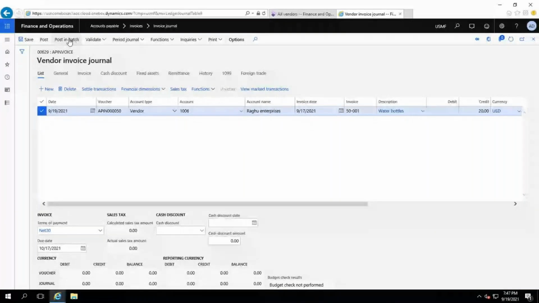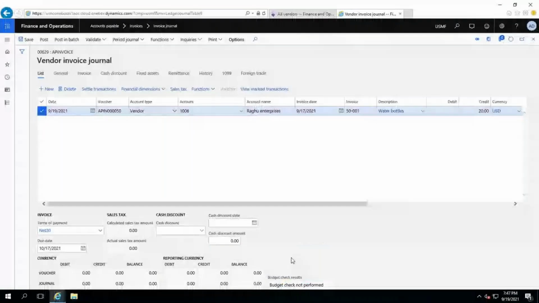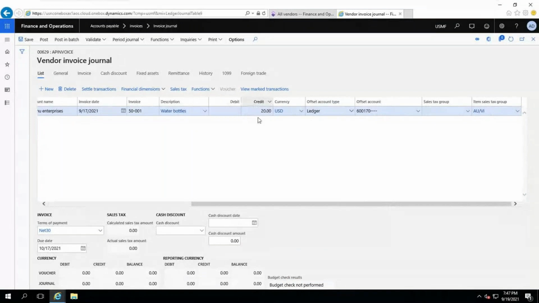So while doing invoice, as I told you, vendor account credit and expense account debit. The same thing we are doing here, vendor account credit, and expenses, if you have not mentioned, means it is debit, opposite entry it will be posted. Here it is showing 00. To save it, it will come to 2020.